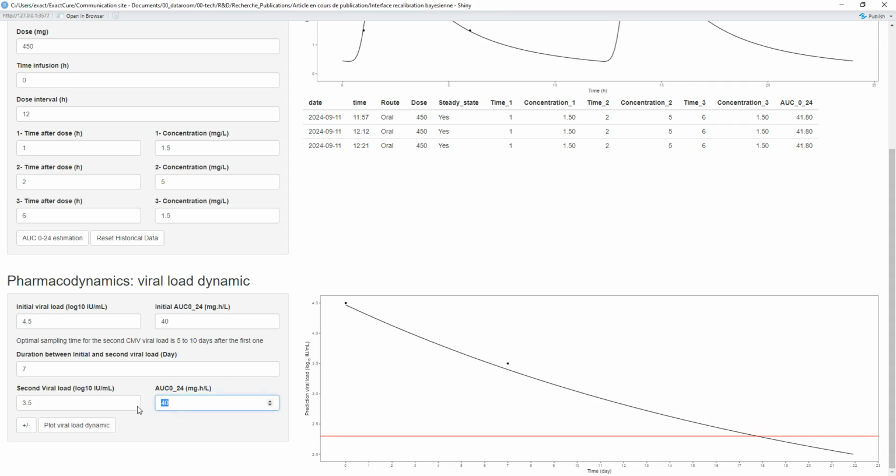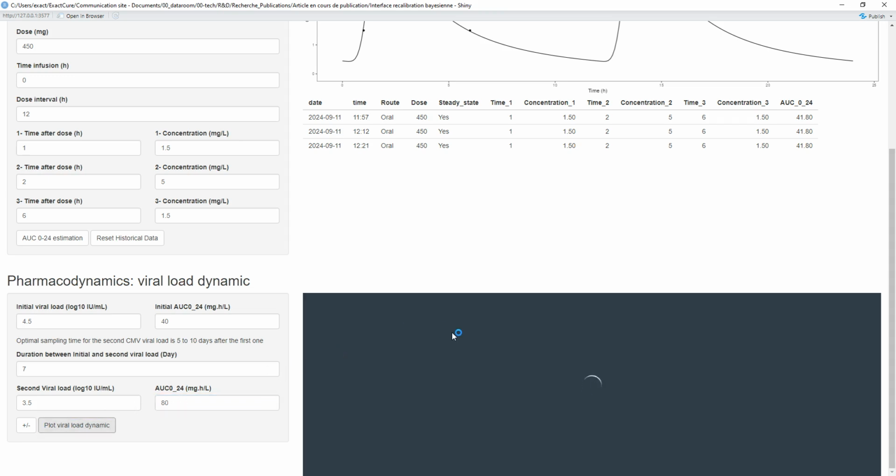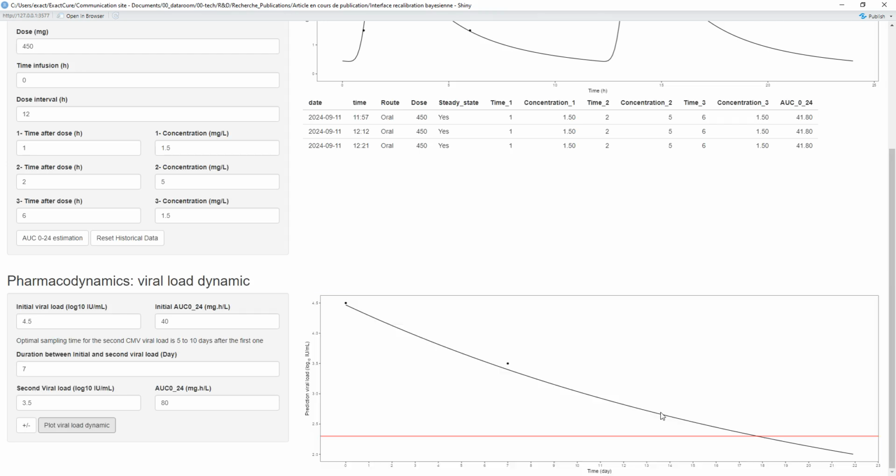If, for example, we increase the AUC to 80, we can change the configuration, and we can see here that the patient will be negative around day 16. We can also change everything.